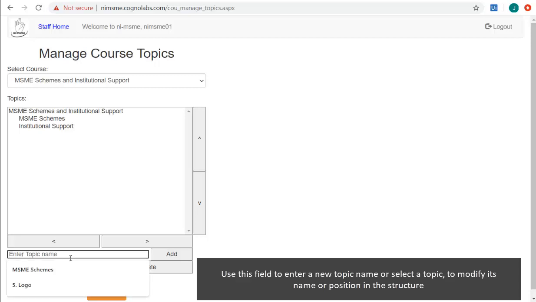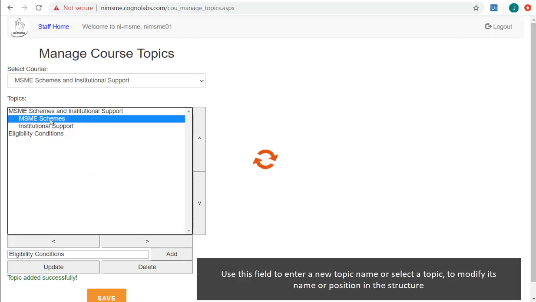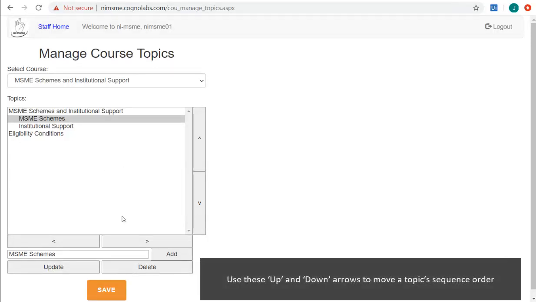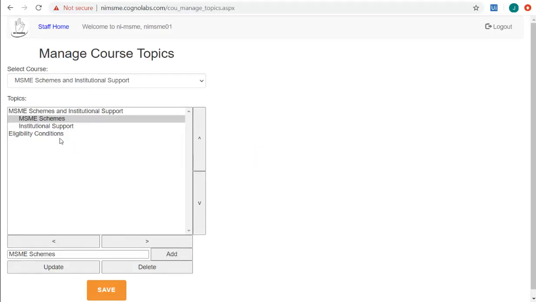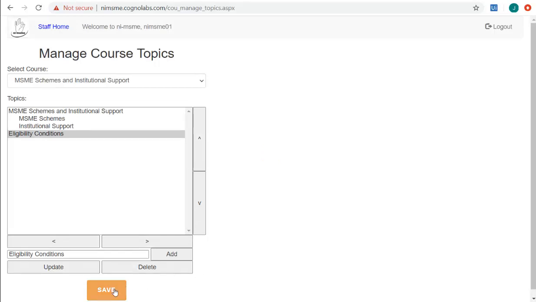Use this field to enter a new topic name. Or select a topic to modify its name or position in the structure. Use these up and down arrows to move a topic's sequence order. Use these left and right arrows to make it a main topic or subtopic. Click on Save once done with changes.